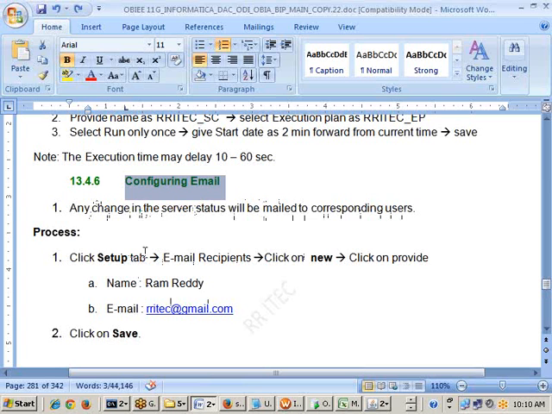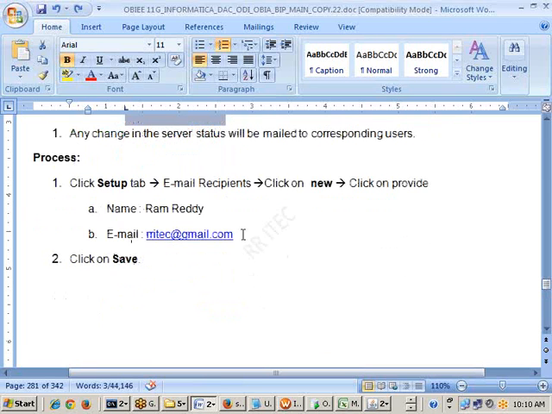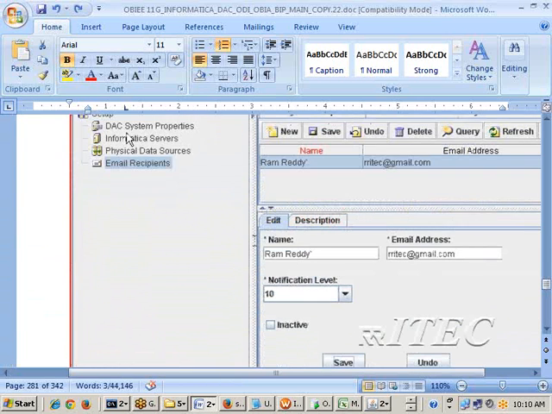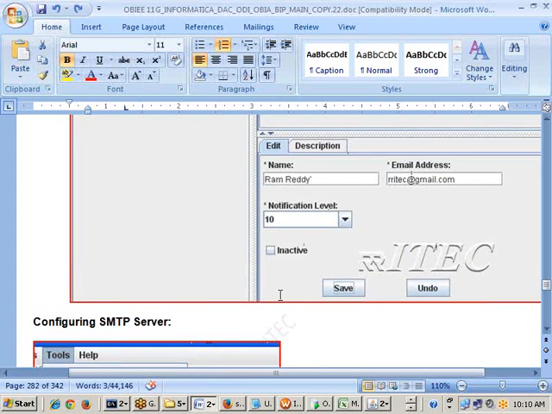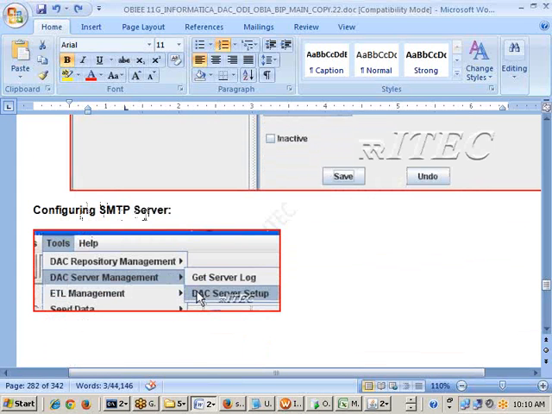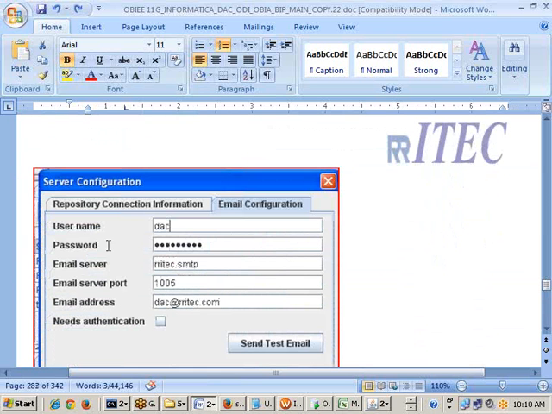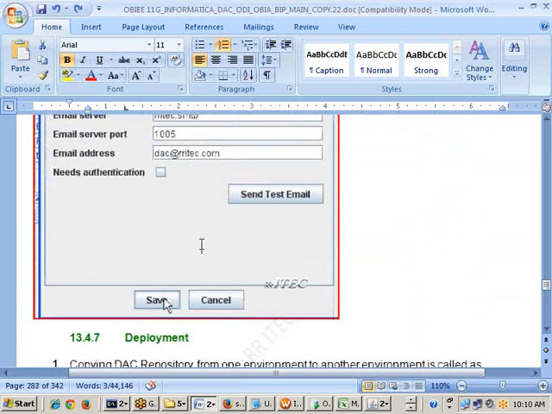Process: click on the Setup tab. Email recipients, click on New, provide a name, I gave Ram Reddy here, and click on Save. That is done. This is how we are going to provide it. Right. And one more point is, this mail ID has to work properly, which means we need to configure the SMTP server also. To configure the SMTP server, go to the Tools menu, then DAG server management, and there I have the DAG server setup. There you can provide the username, password, email server port, and email address. All these things you need to provide here.